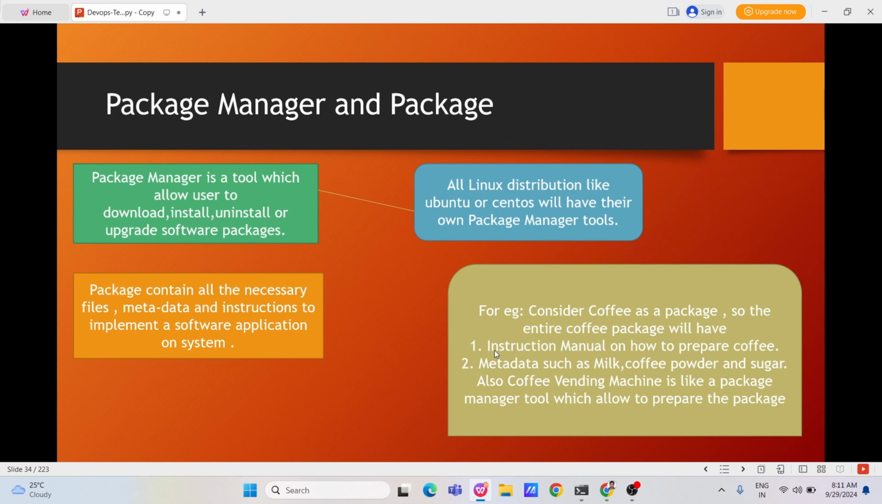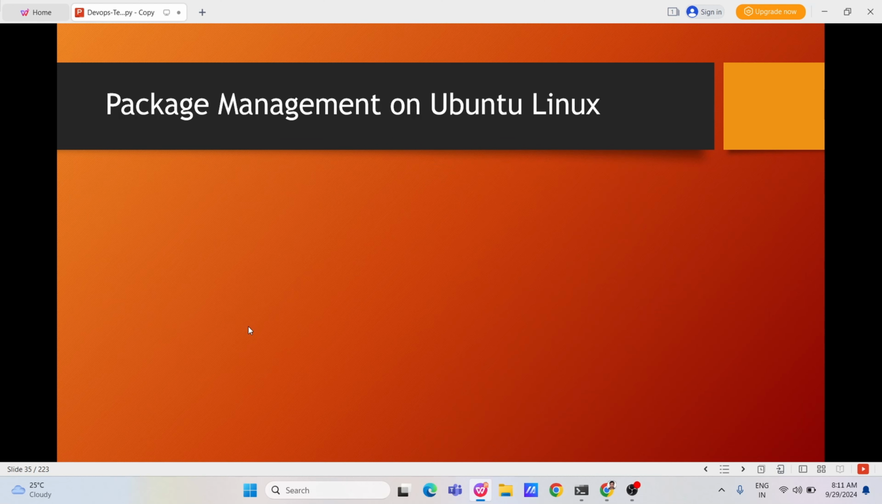Now, for example, consider coffee as a package. The entire coffee package will have an instruction manual on how to prepare coffee, and metadata such as milk, coffee powder and sugar. Also, a coffee vending machine is like a package manager tool which allows you to prepare the package. So now you can understand, you have a coffee vending machine, right? That vending machine exactly helps you to prepare coffee. Similarly, we have a package manager in Linux which helps you to manage your packages or install your packages.